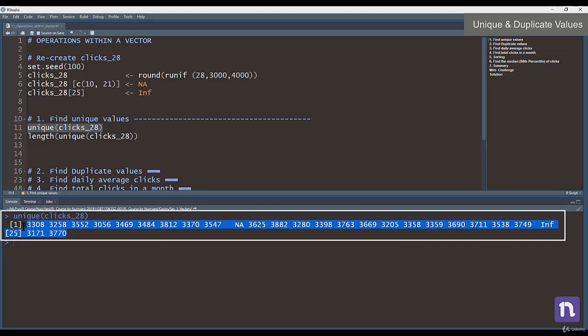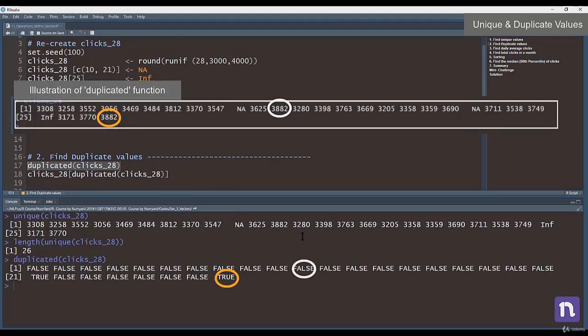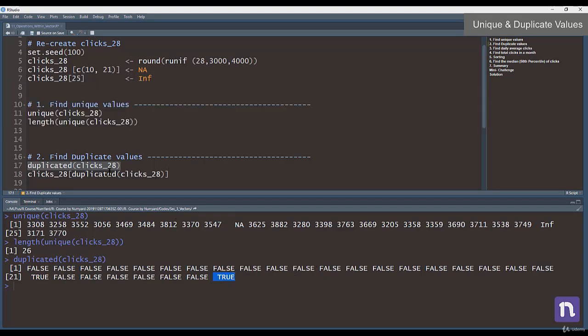Totally there are 26 items in this vector, but the length of the vector is 28. So this means that there must be some duplicate values present in this vector as well. So how do we find the duplicates now? To find duplicates, use the duplicated function. What it does is, from the second occurrence of any value in the vector, it will mark those places as true. The first place is not marked as true. Now, if you pass this mask to clicks28, you will get the values that got duplicated.